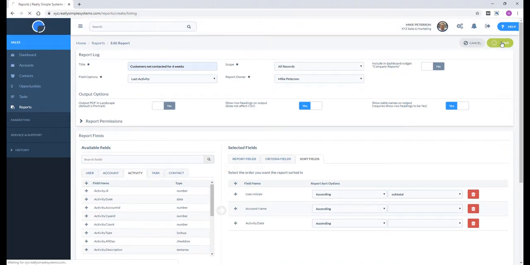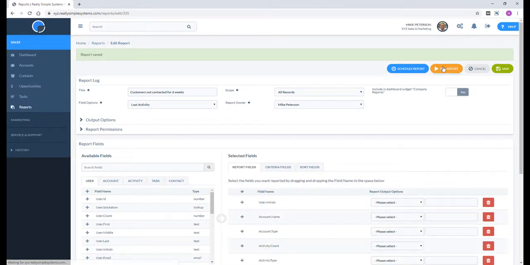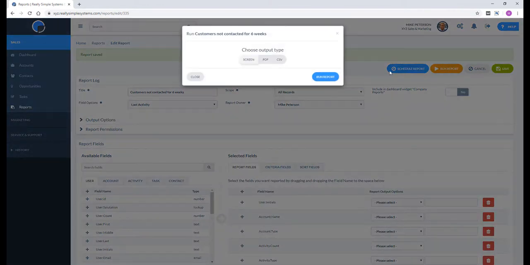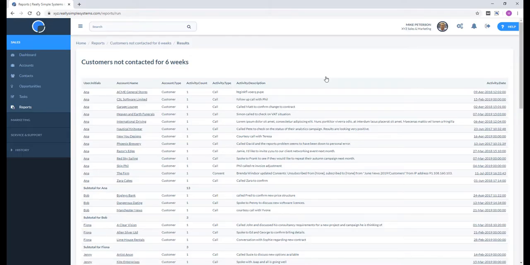Save the report, and then run the report. That's then going to give me the activities of anything that's less than 6 weeks ago. And I can maybe, as a case of giving the report to somebody who's going to call out and go through those customers to make sure they've been contacted.